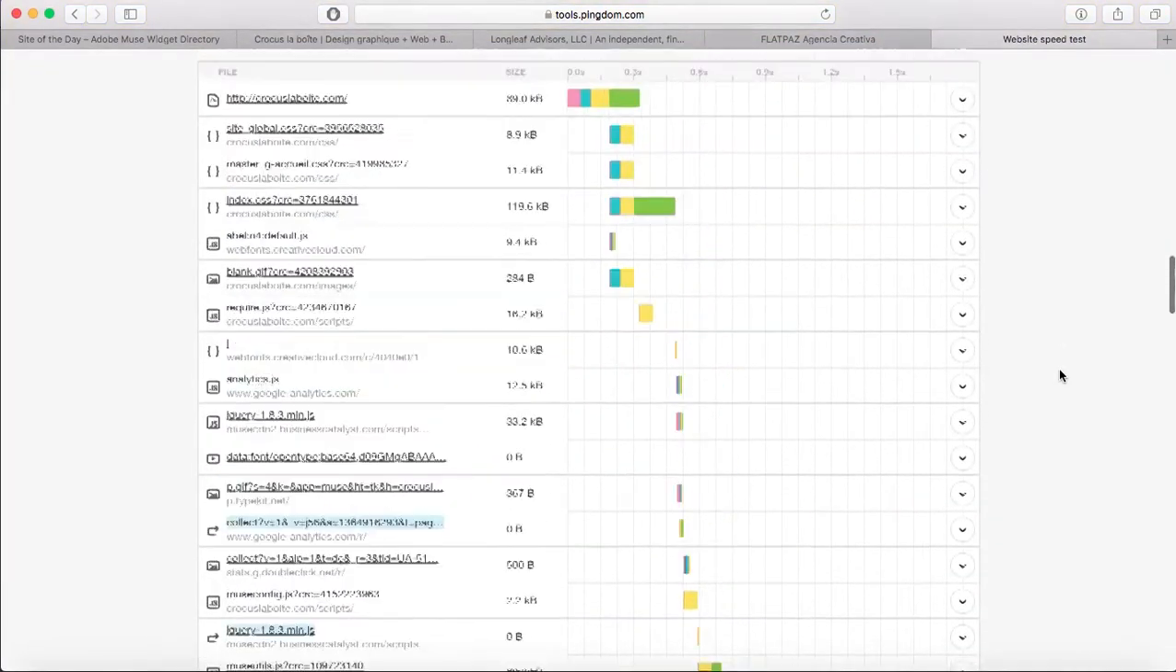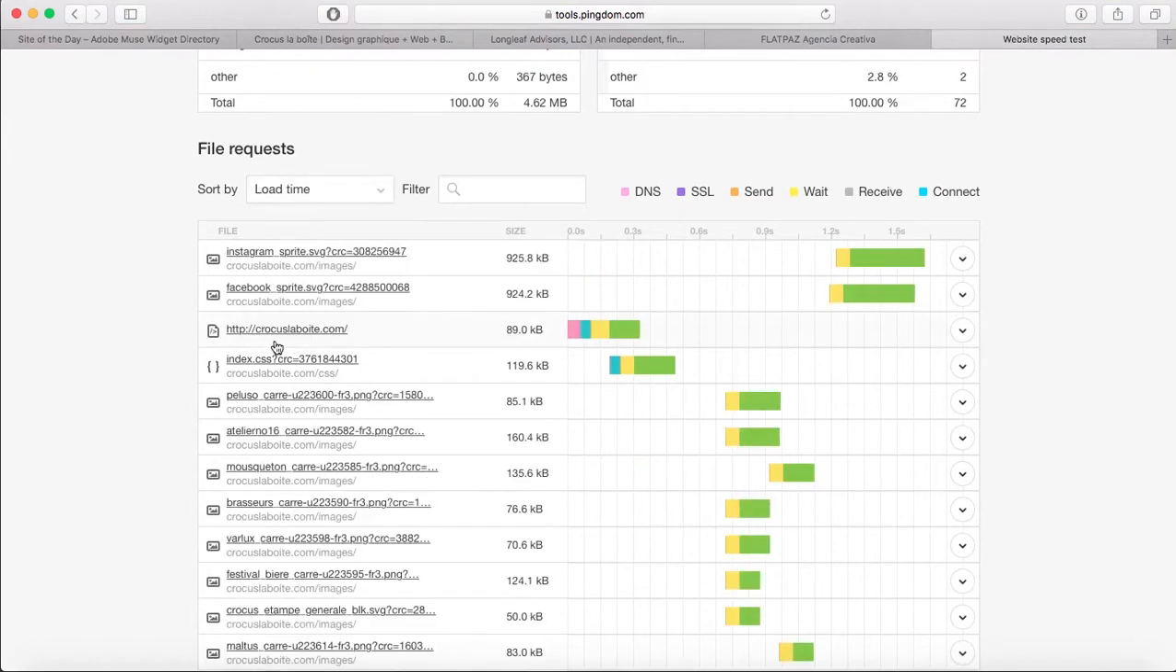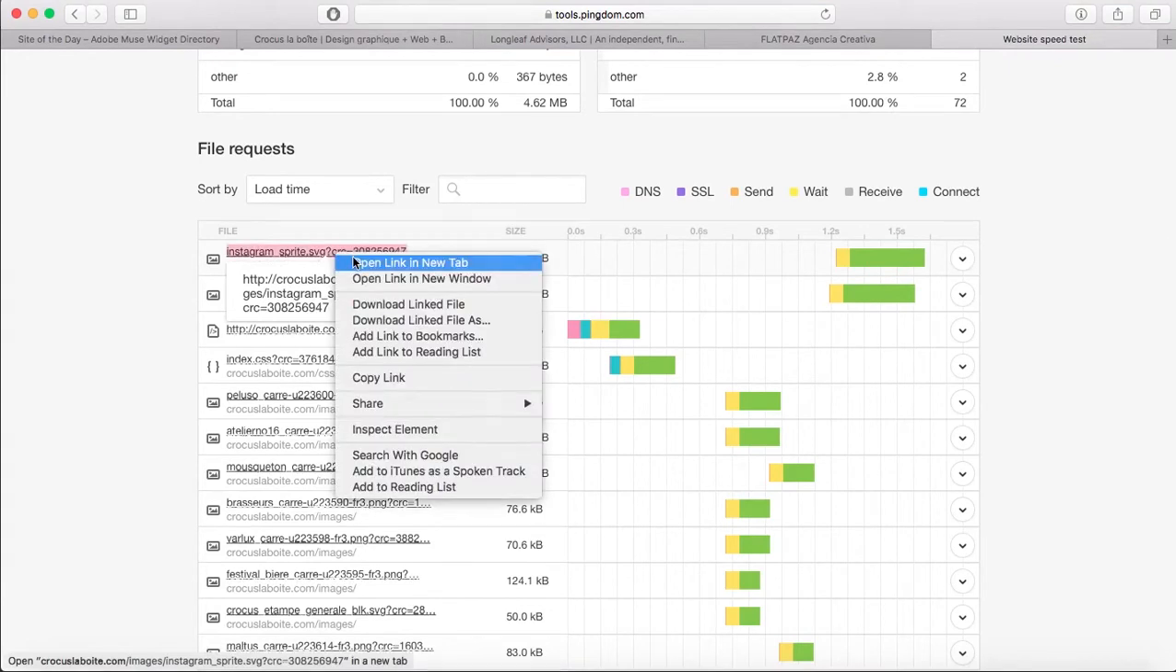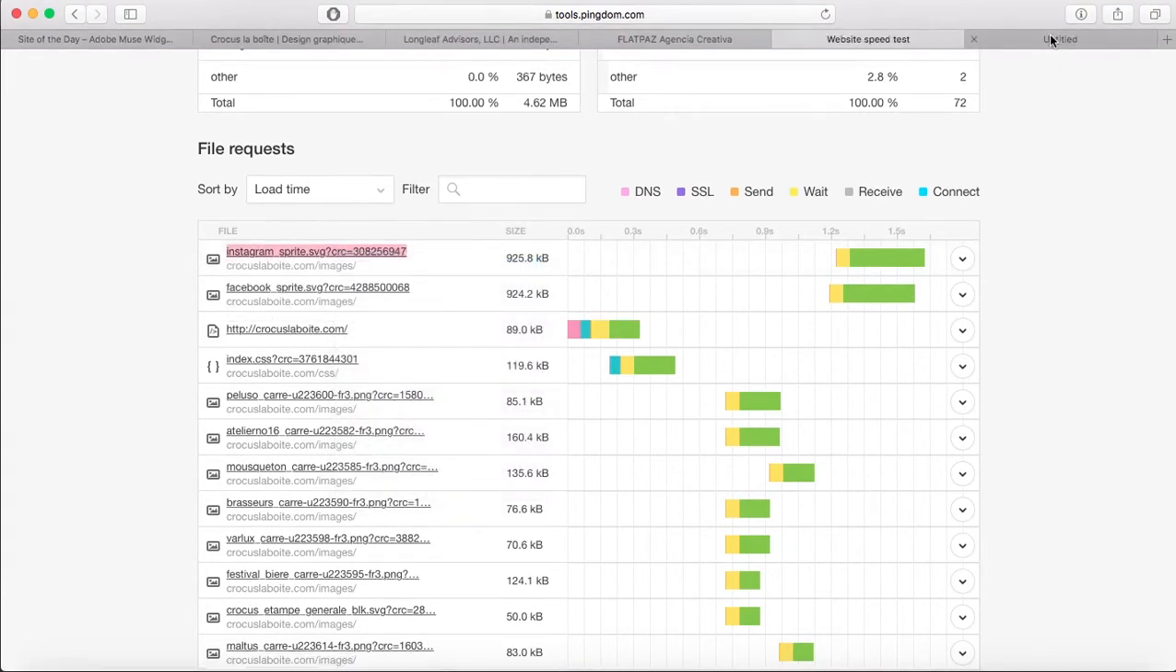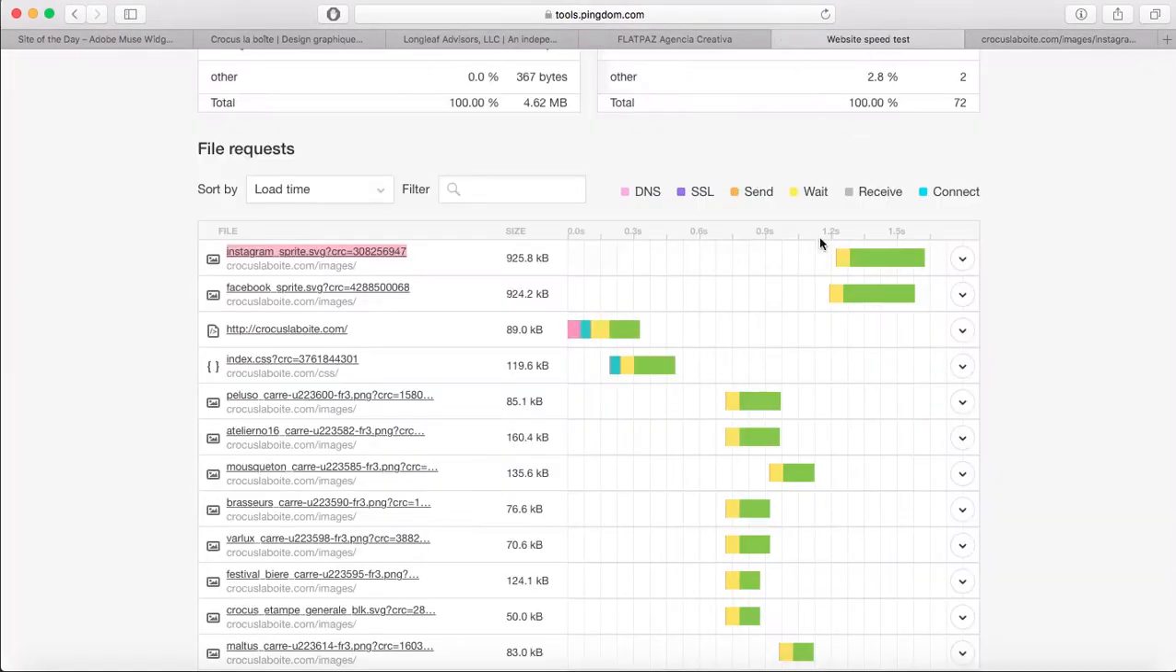What you can do is sort this by loading time. So this is the longest. It's from Instagram. This is clickable, so you can actually see what's going on here. It weighs almost 1 megabyte. So if this is just an icon, what you should do is optimize this and get it to weigh a little bit less than this. This is way too much for an icon.